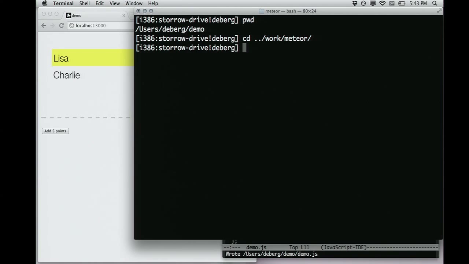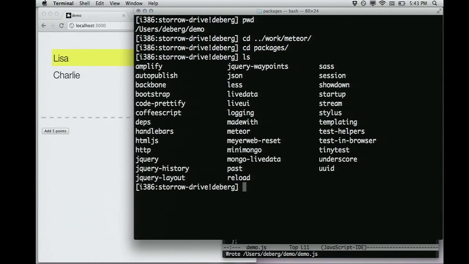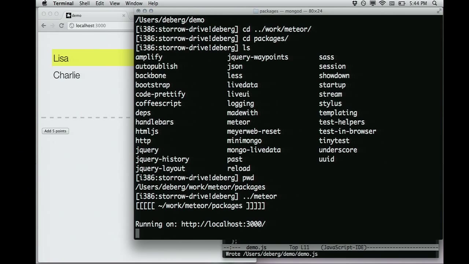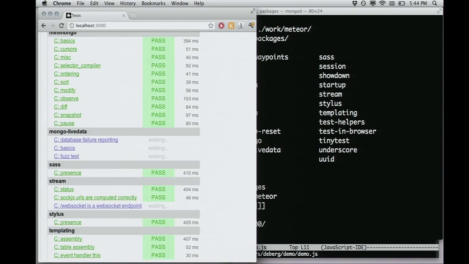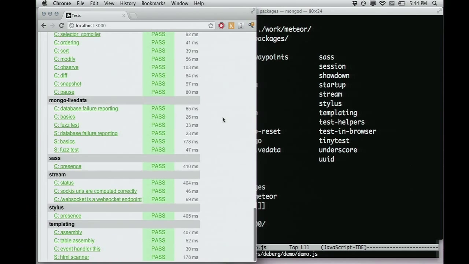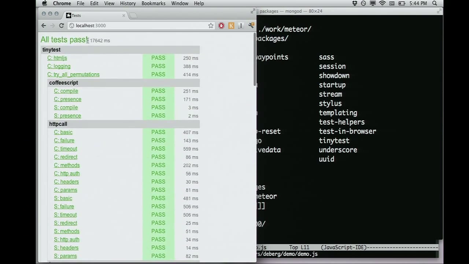Meteor is this collection of what we call smart packages. So every component is a package, and that's the directory of everything in the repository right now. I can actually run Meteor inside a package directory to run its tests. So if I come over here, we should see all of the tests that are running for my packages. And some of them take a while because there's timeouts that we're testing and so on. But we have all tests passed.